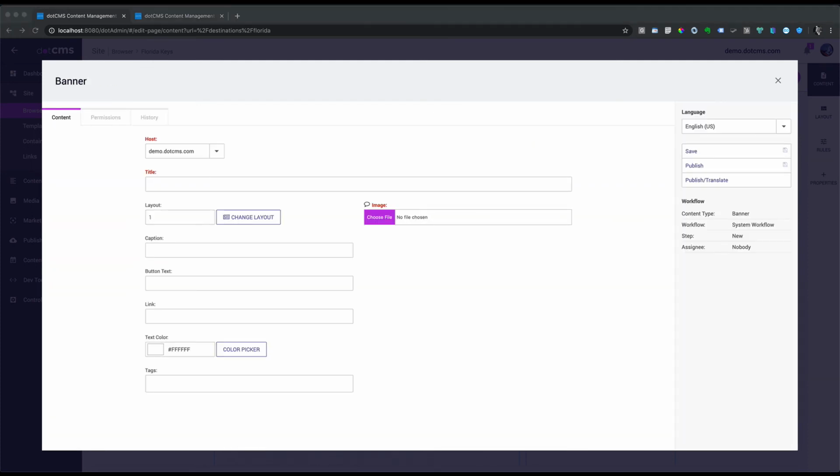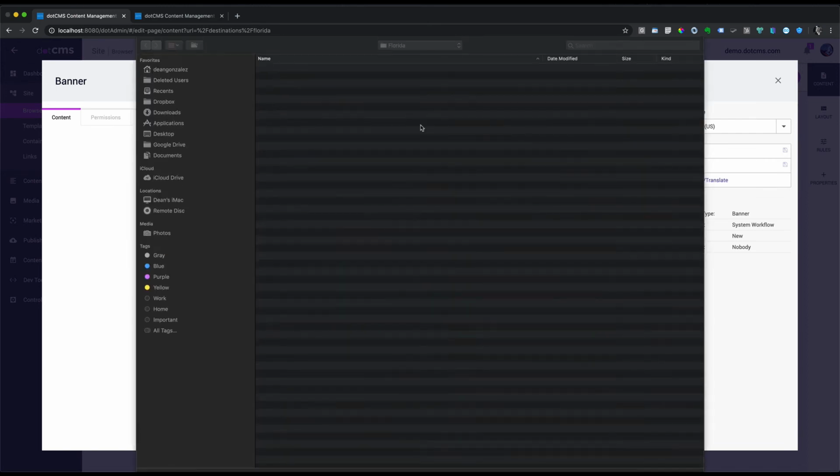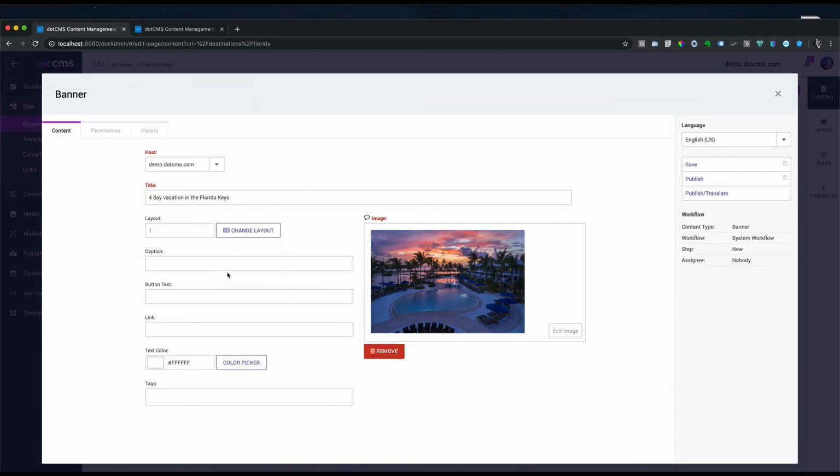Okay, so we can then just go ahead and, like we did before, we add our title, we choose our image, and we add a caption and some button text, maybe a link somewhere. Our color picker, our layout, we'll just leave it as layout 1, and then we would put in our new tags.